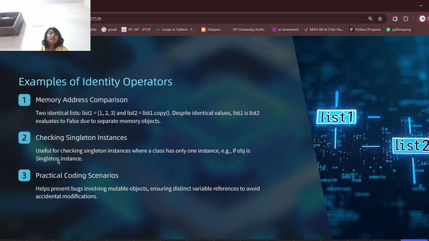Now it can also be used to check singletons, where a class has only one instance. Example: if object is singleton.instance, it checks whether that object is the singleton instance. In practical coding scenarios, it helps prevent accidental modifications of mutable objects, and so it prevents bugs. Identity operators are generally used whenever such bugs are being fixed.